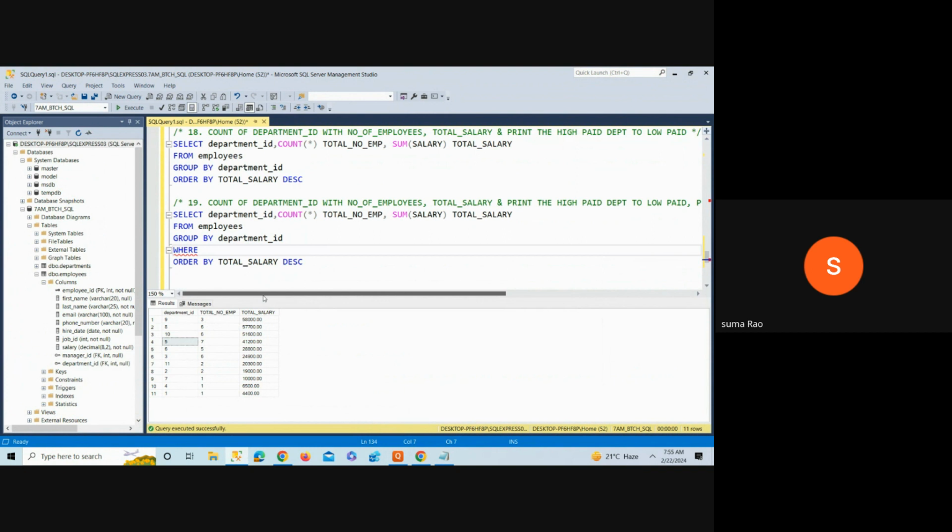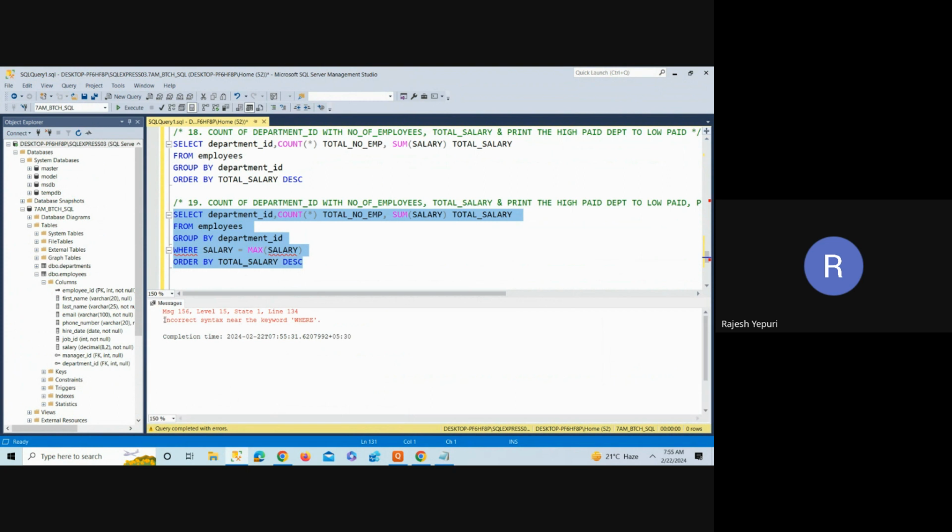Where department ID is like, or some range. Okay. So where salary equals max salary will work? Yeah, something like that, sir. Or max count. Max count is not required. Max of salary. But here you are seeing an error. It will execute or not, I'll tell you. What is it saying? Near the keyword where. Why?